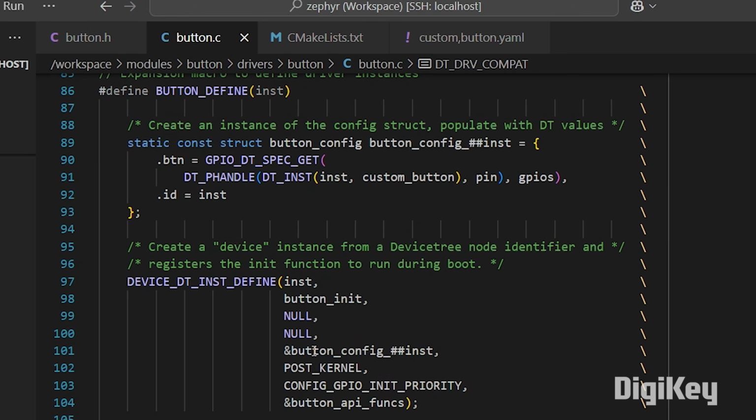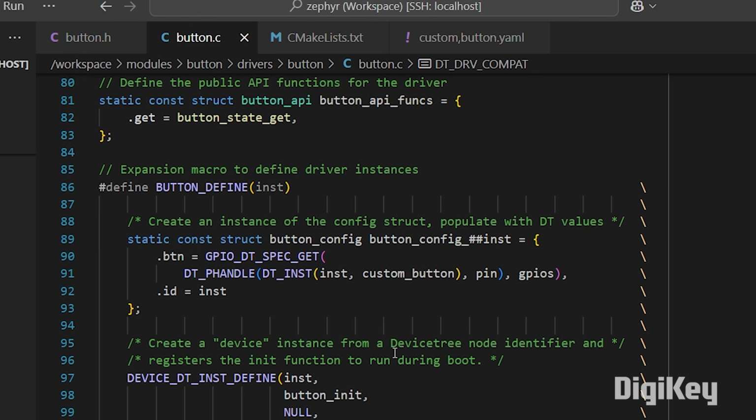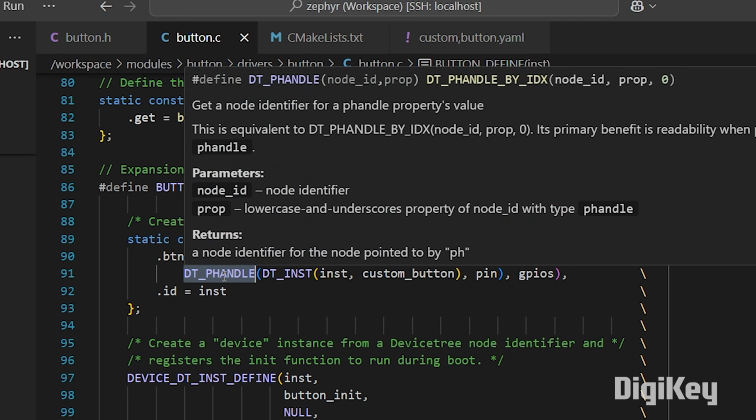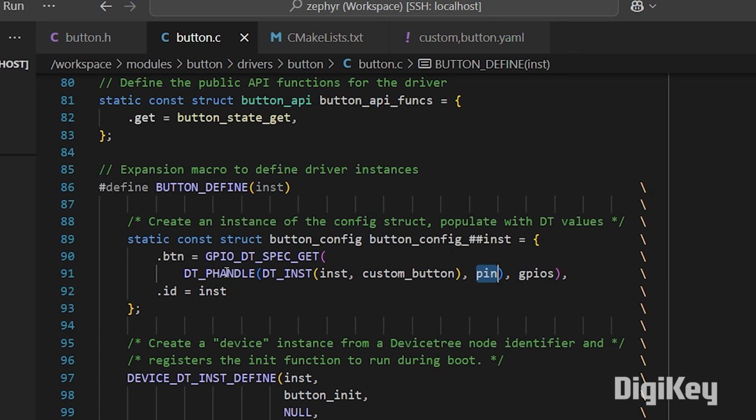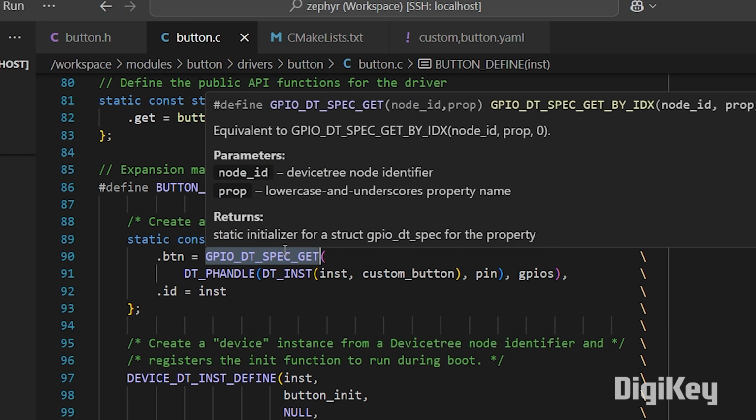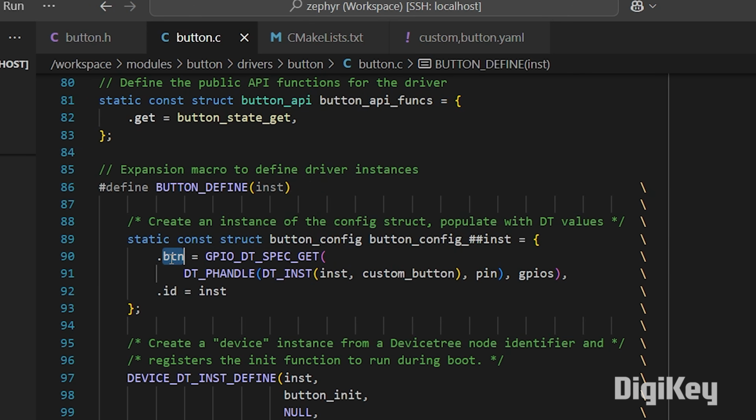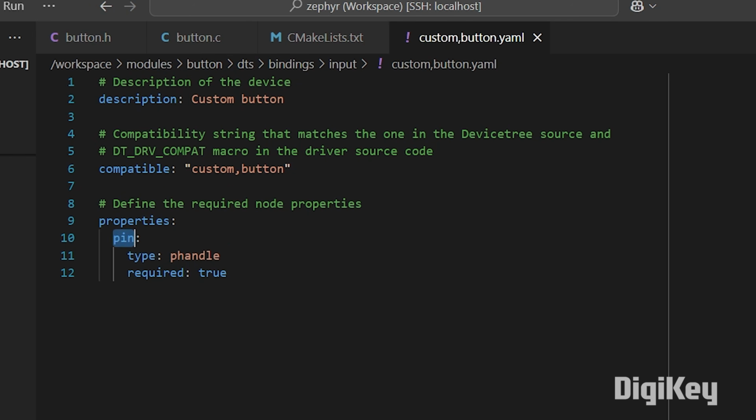So if we come back to our button.c, come down to our macro expansion stuff, you will see that we're using the DT_PROP handle in order to get that pin property. And we know that's going to be a phandle, and the Devicetree spec get will get that information and put it into this button struct for us. So that's where you see this pin. It is the symbol that matches what we are defining here. And that allows us to get the pin information, much like we did in episode 4, that we can then use to read the state of that pin. With that, our bindings file is done.